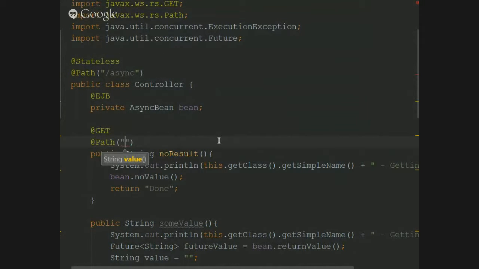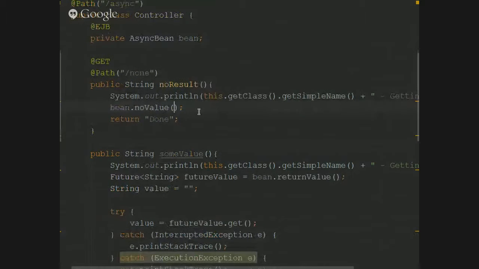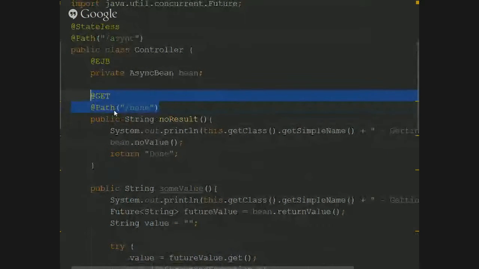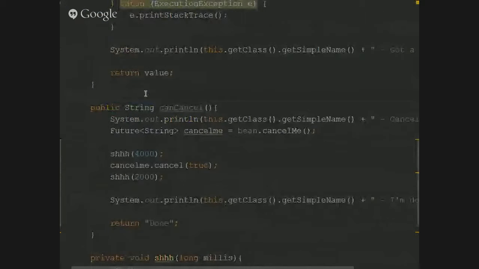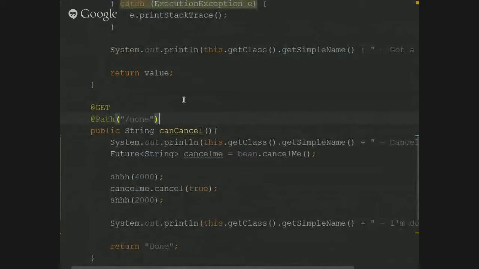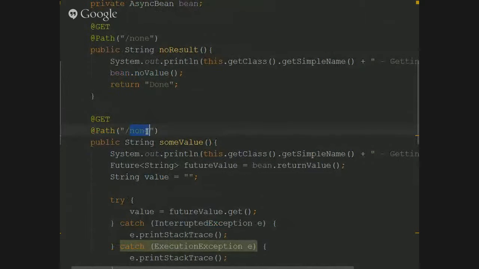It's going to be /none. So, get this up and running. It's just giving the HTTP verb that you need for it and giving the correct path. So this will be cancel, value.